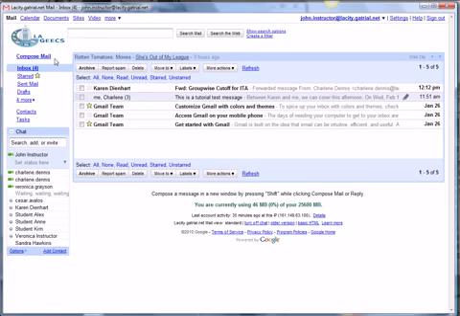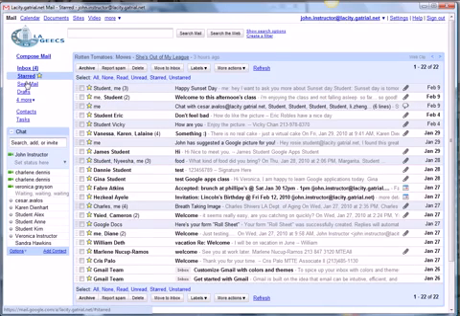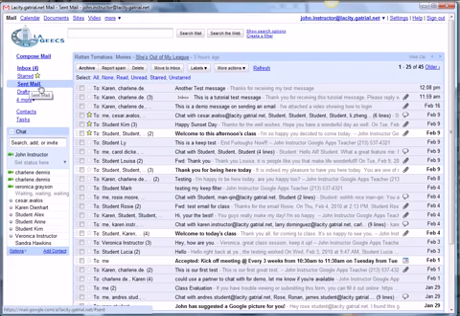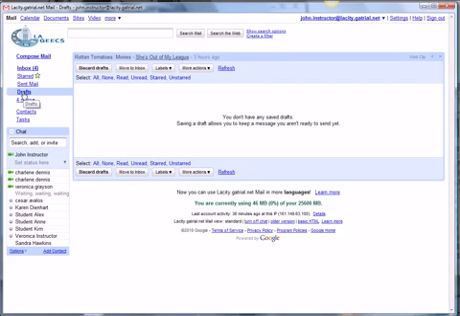On the left, we'll see such options as Compose Mail, and here's where we'll click on to create a brand new email message. We'll see the inbox. We can click on Starred to see items that we previously starred. Sent Mail to see email that we sent out. Drafts, if we have any email that we've been composing but have not yet sent.